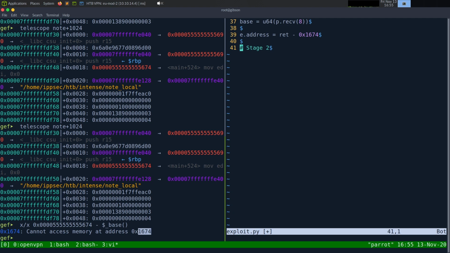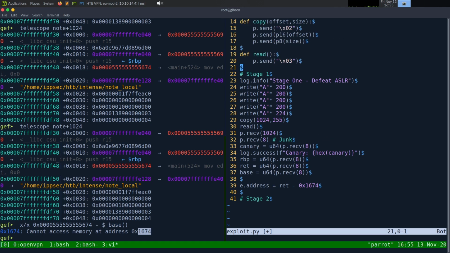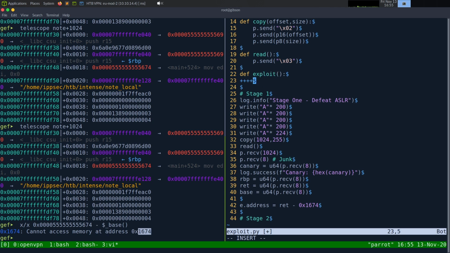So stage 2, this is where it's going to get tricky. We're going to have to do a ROP chain. So I'm going to go back up here and we're going to do def exploit. And because of the whole copy thing, that's why I'm doing it this way. This was copy is going to make sense. So exploit, and we're going to send it the ROP and canary. We can do variables like this because that's the order they will go.